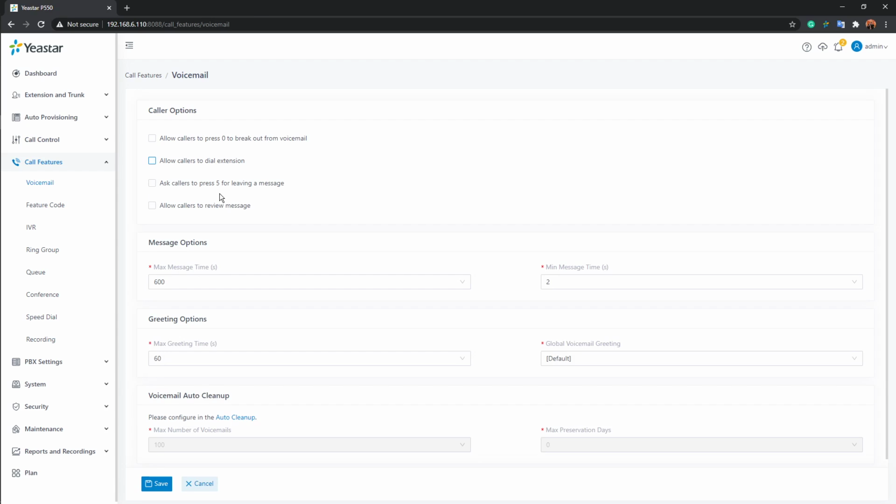All right. Then ask callers to press 5 for leaving a message. This is kind of like giving them a signal, right? If I never enable this, they just follow the system prompt, then leave their message. But if I enable this, we're going to ask our callers to dial number 5 for leaving that message. That's it.